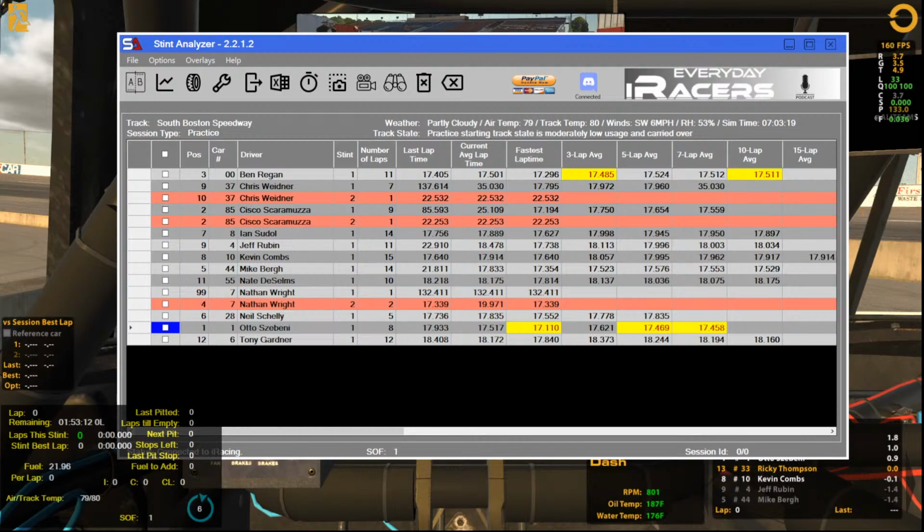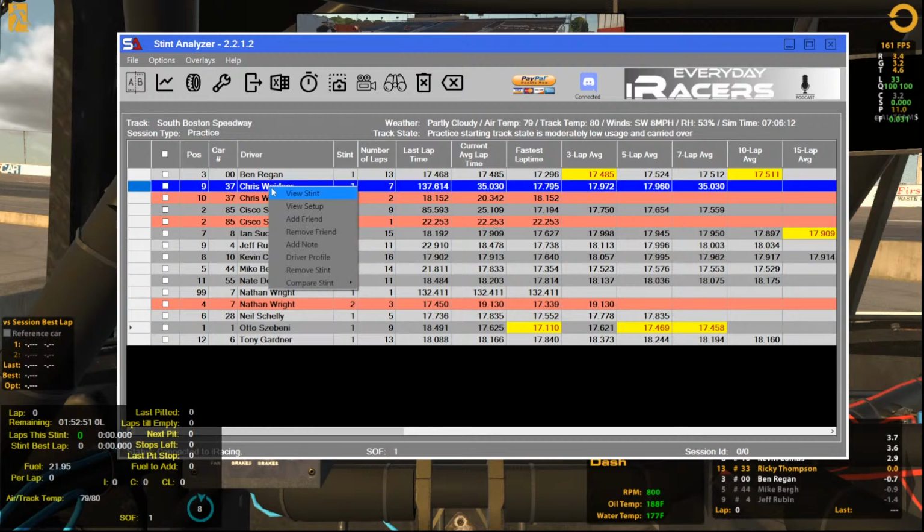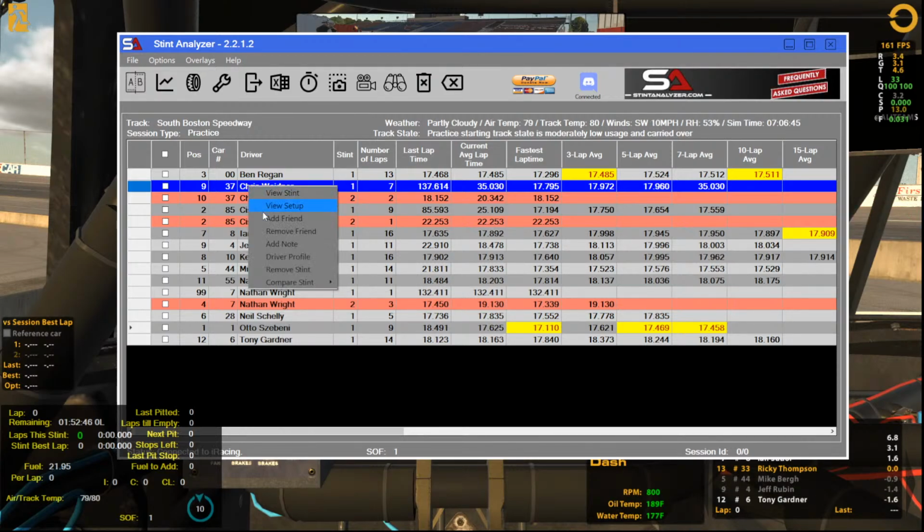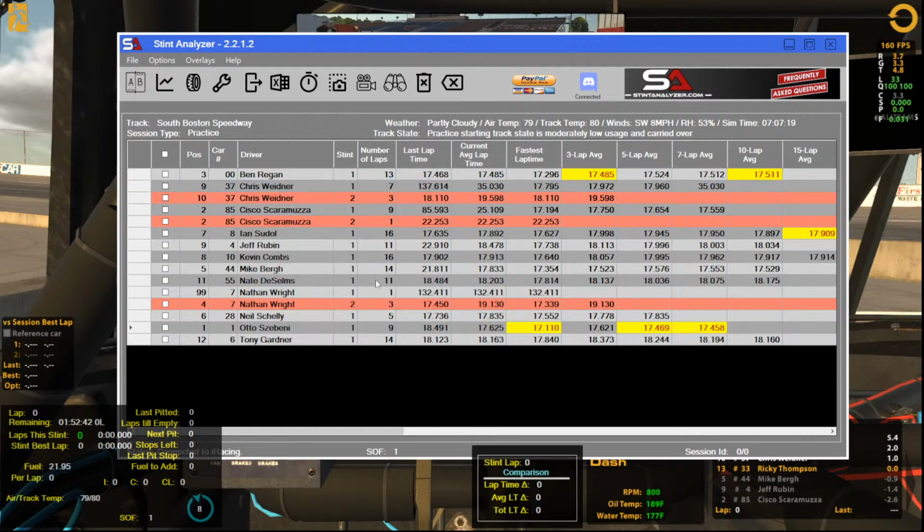Hey guys, gonna show you a new little feature I've been working on with Stint Analyzer. It's kind of a Stint comparison tool. So say you're running some laps and you want to compare yourself while you're running against another Stint. So this is AI running in the background. You can right click on a Stint and say compare Stint and then set compare Stint.